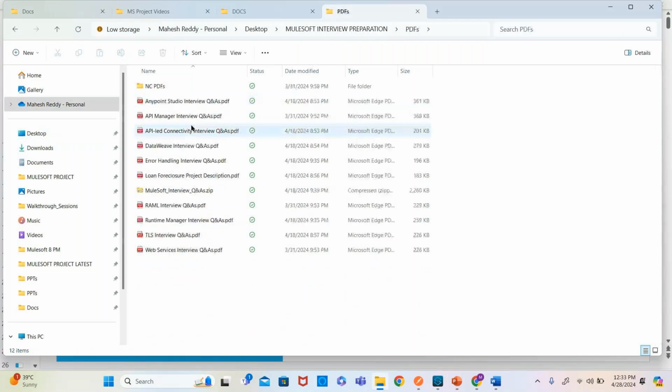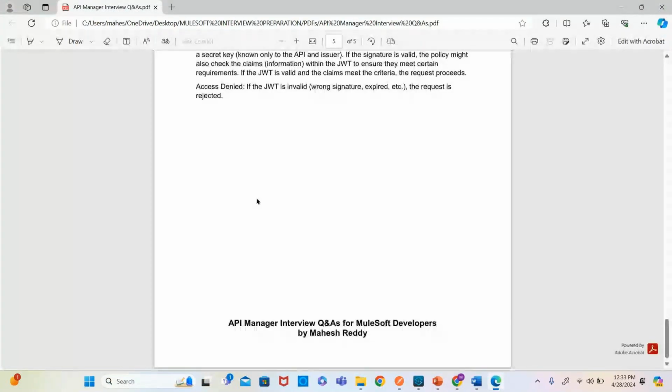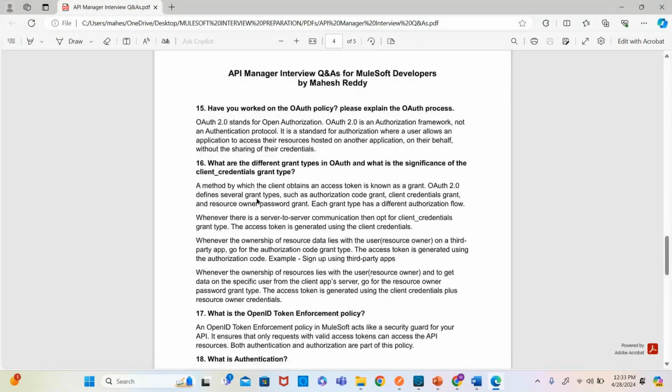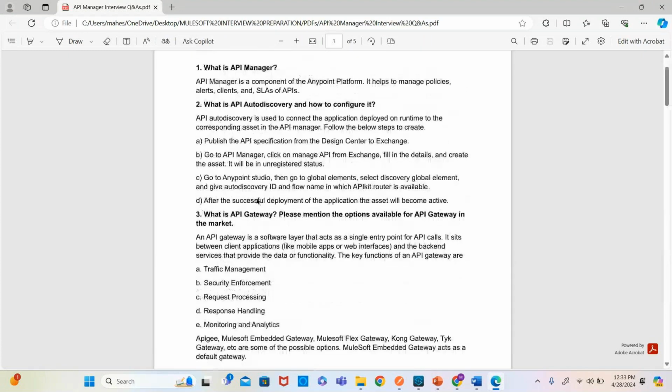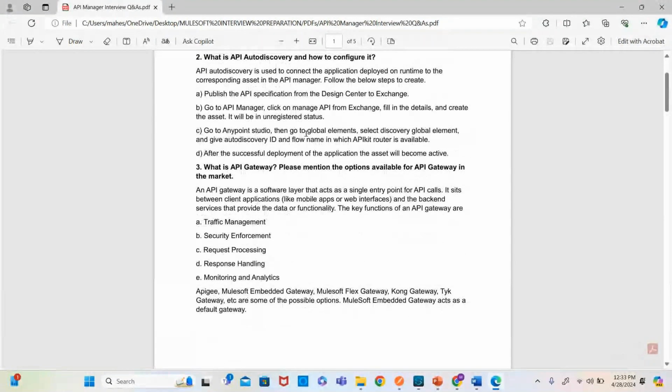For example, now API Manager related, if you see, these are all the questions and answers: what is API Manager, what is API auto discovery, how to configure it. Normally there will be answers on the internet, but they will be very lengthy, and you never know how to answer in a properly structured manner for the interview. I have written it in very simple English, and it is very easy to answer and very crispy. Crispy means very short, exactly whatever is required as part of the interview. I'm not writing very lengthy answers.